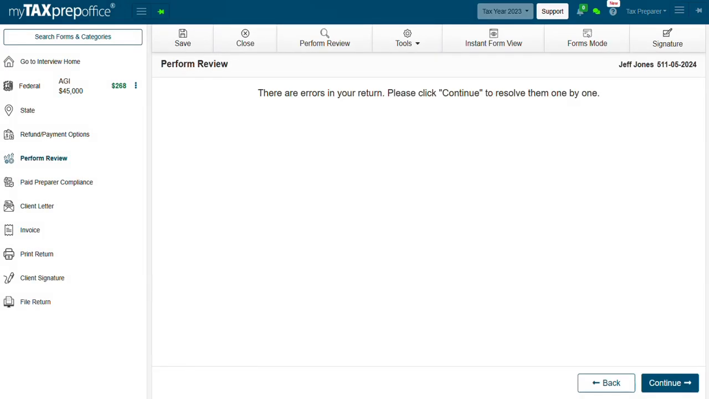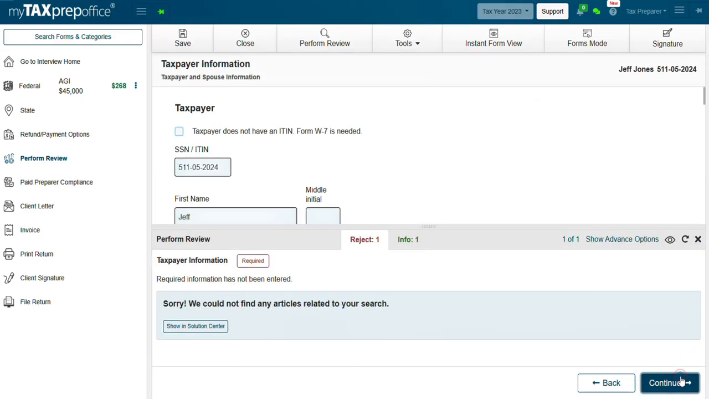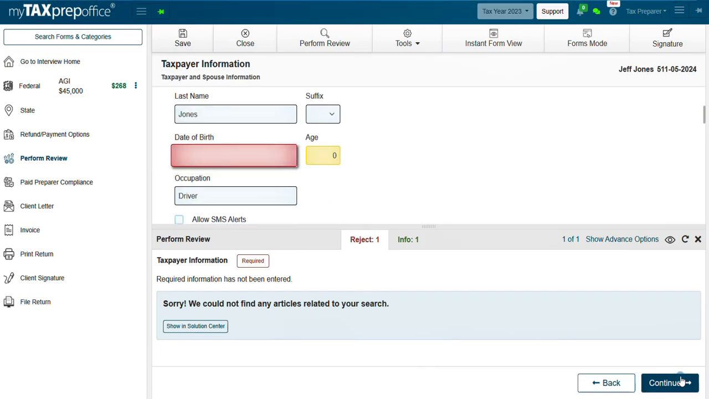Perform Review will check the return for errors. If there are errors in the return, click Continue to resolve them one by one. Once the corrections are made, click Continue.